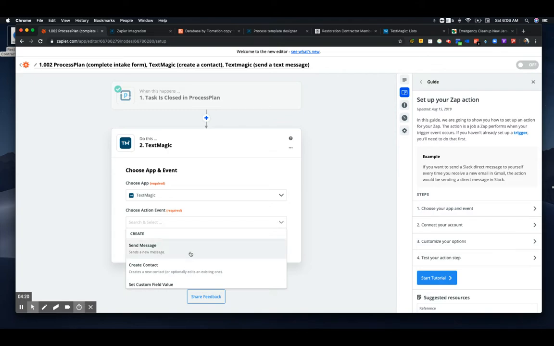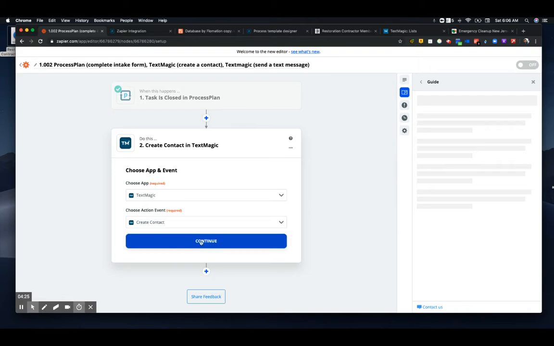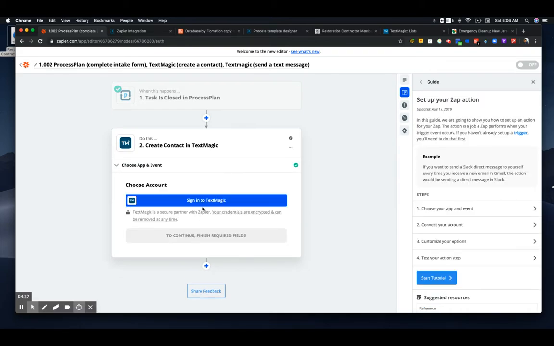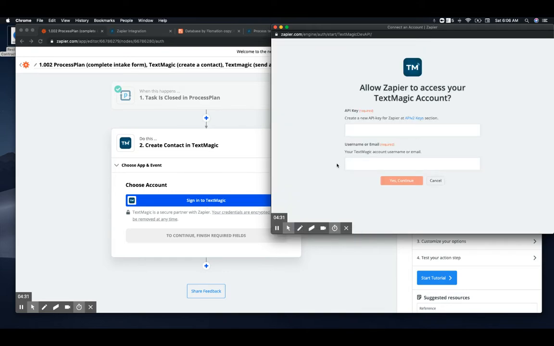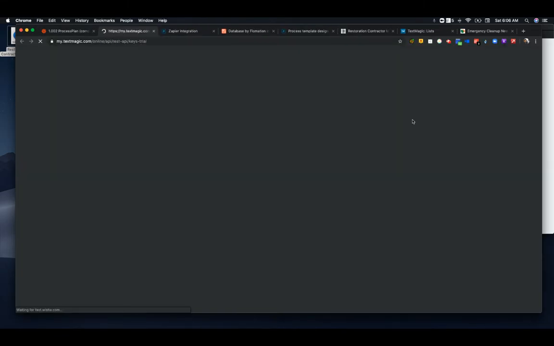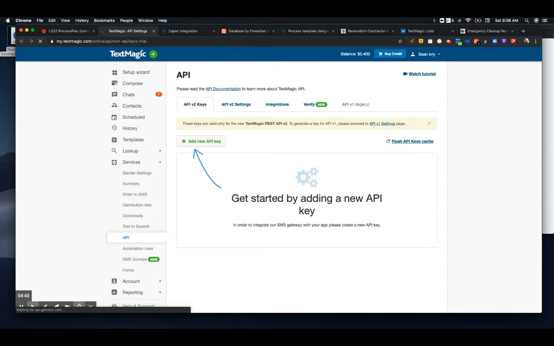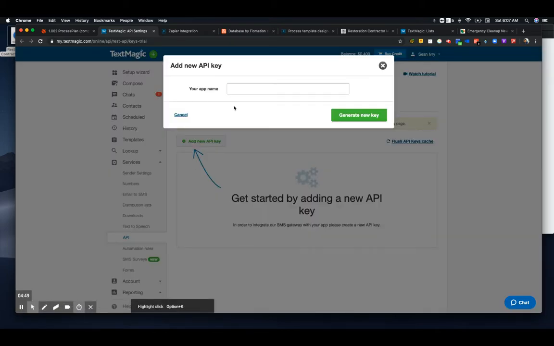Choose the action or event, and the action or event will be create a contact. Sign in to TextMagic. This will be how we set up the API there too. Again, you're going to go into create new API. You click on this link right here. It's going to take you right in there and show you what to do. They've got it pretty easy for you. Click on the new API key. Once you click on it, you'll just name it, and I'll name it Zapier.